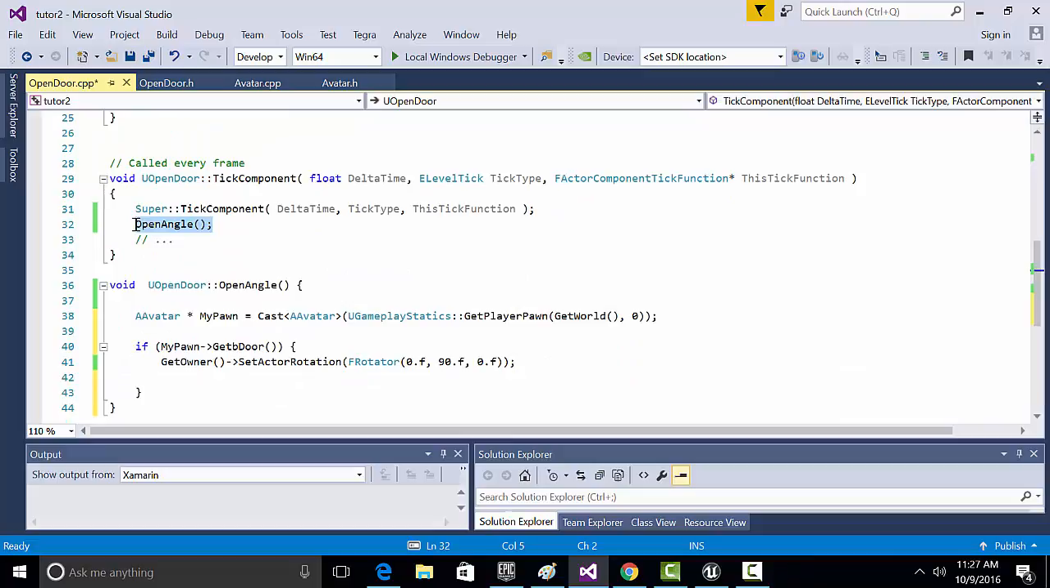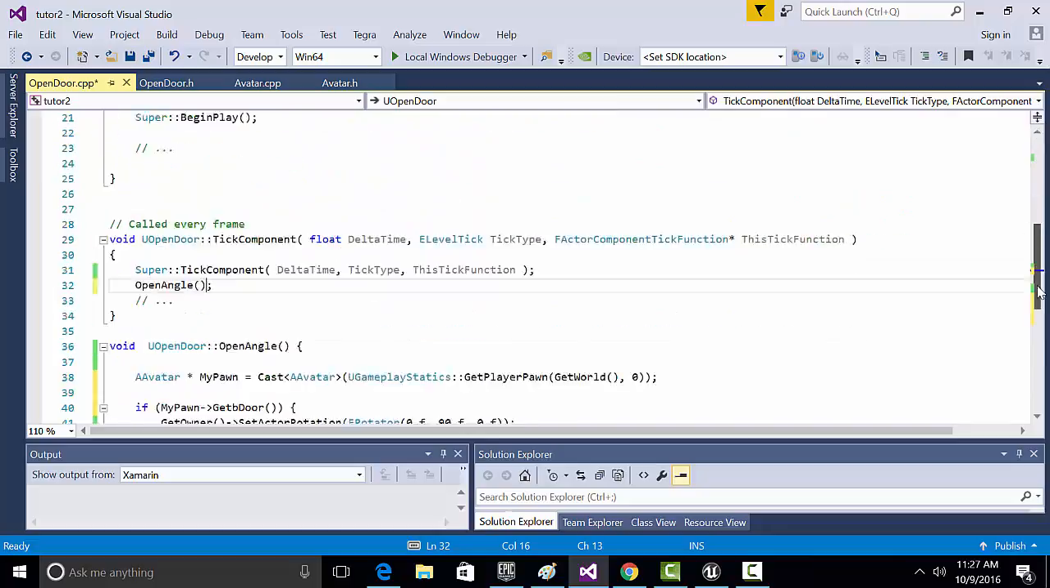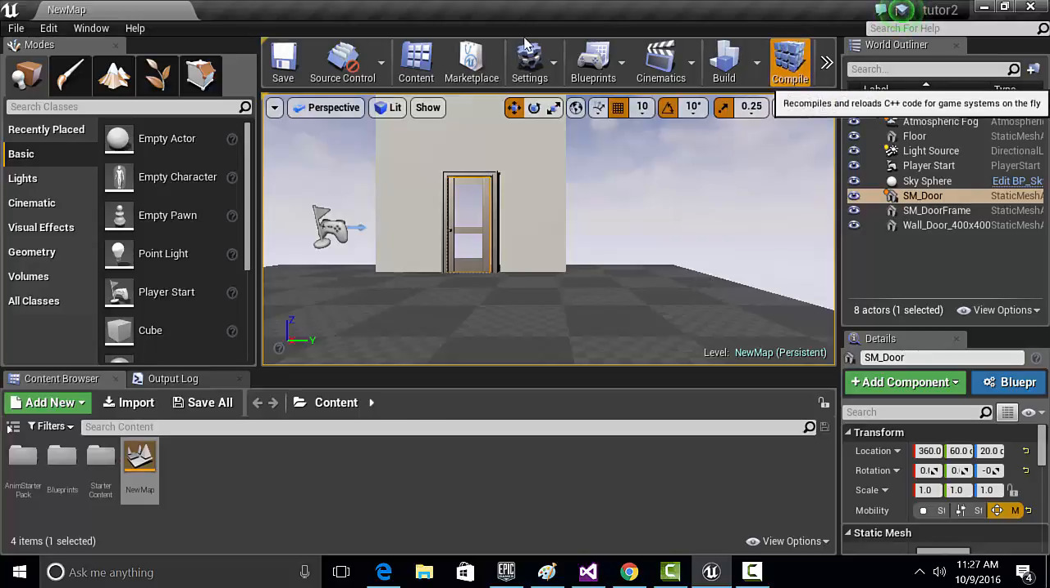And just remember to put the function over here. So we are going to pass the function open and go over here, and that's going to be all. Okay guys, so let's see if this is working. Everything looks pretty nice. So let's go to compile.